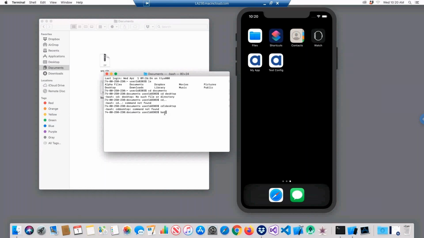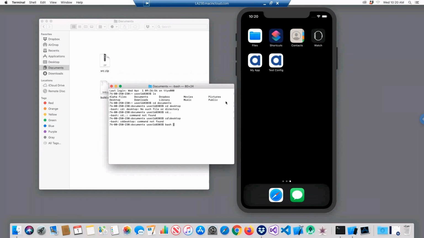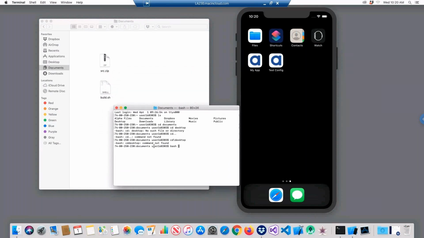So I'm going to run bash, and the name of the file that I want to bash. That's why I changed the directory to Documents, so it was easier to get the path in here that I want to call. So build.sh, and it's going to build.